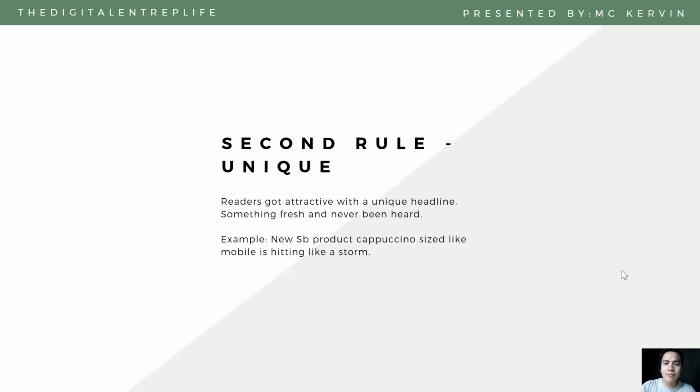All right, the next rule is unique. Readers get attracted to unique headlines, something fresh and never heard before. Example: new Starbucks product, cappuccino sized like a mobile phone, is hitting like a storm. If you try to figure out, is there a Starbucks product which is sized like a mobile? It's kind of confusing, as well as something unique that has never been heard before. That's why your readers will get curious and will try to open up your content.